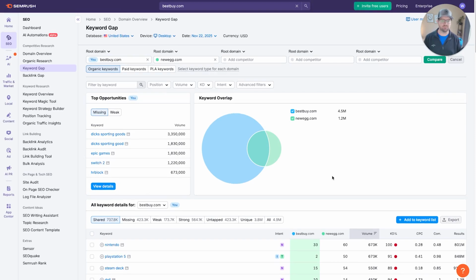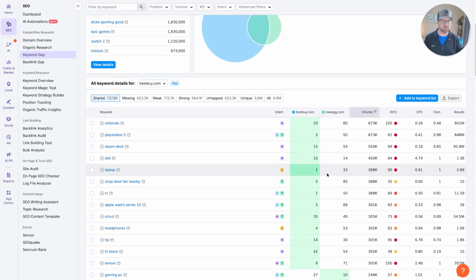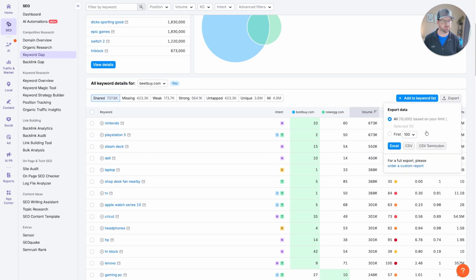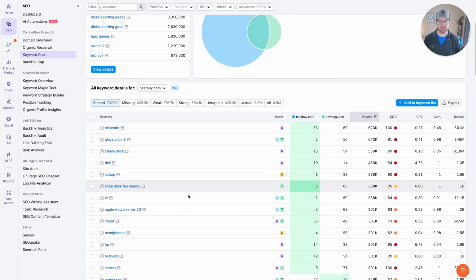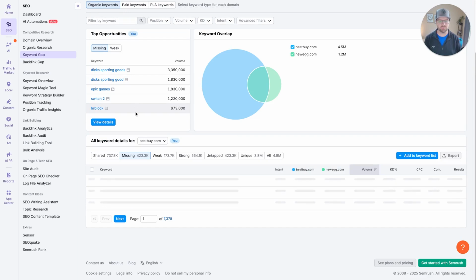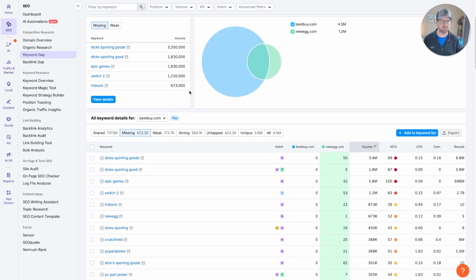Now, from here, we can start analyzing this data. I do personally like to export this data too, so you can use this export feature to download CSV files with all these different keywords and everything. But we can break these down. So these are the ones that we share in common. There's also some that are missing. So meaning Best Buy as a company is missing some of these that Newegg is ranking for, and vice versa.